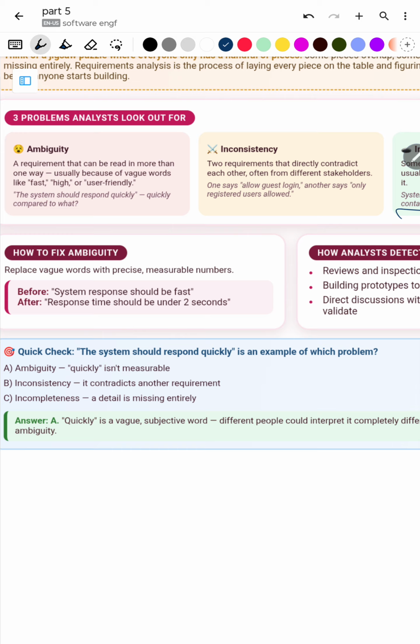Replace vague words with precise, measurable numbers. System response should be fast. Instead of that, response time should be under 2 seconds.